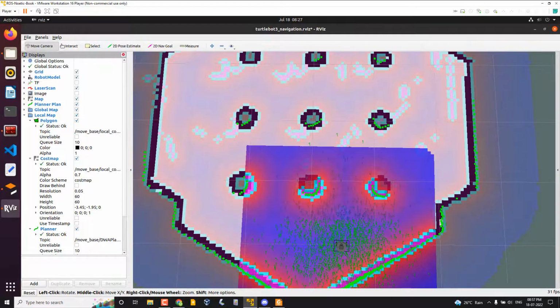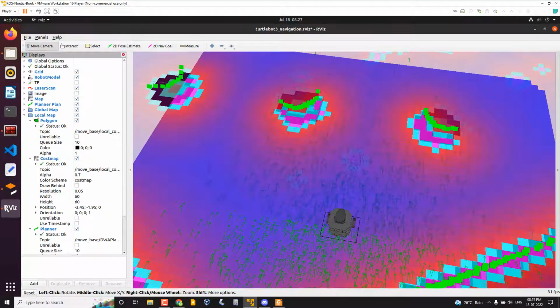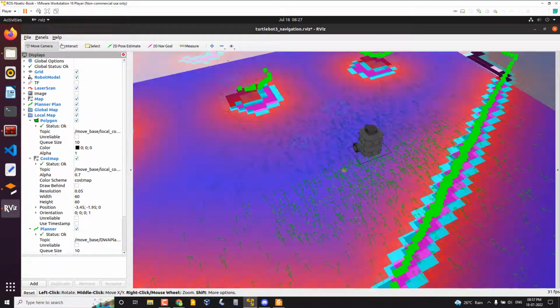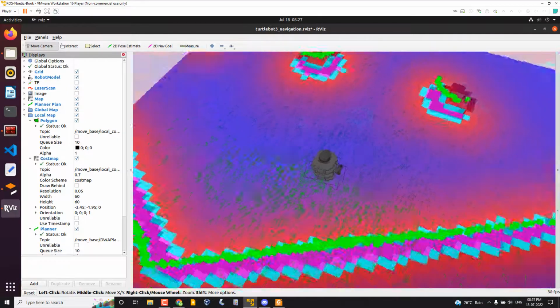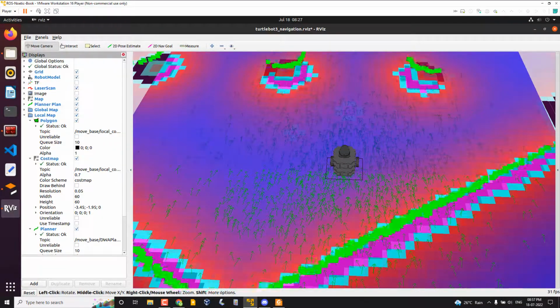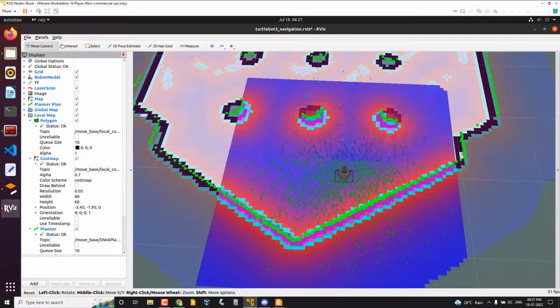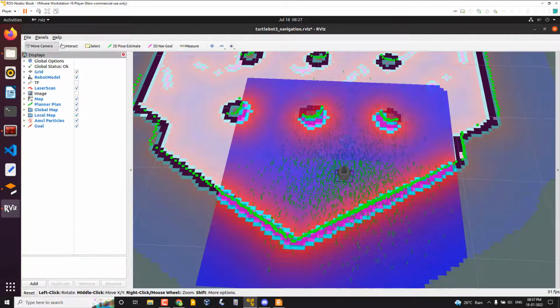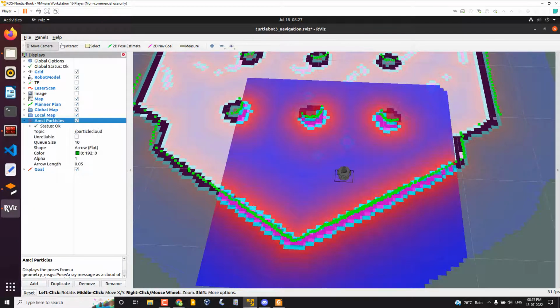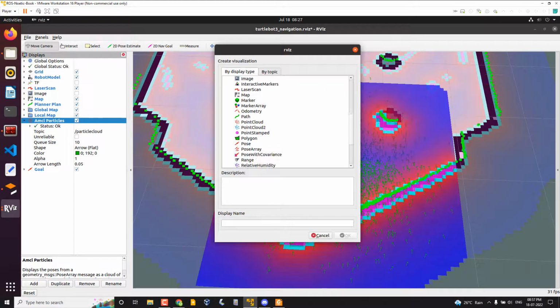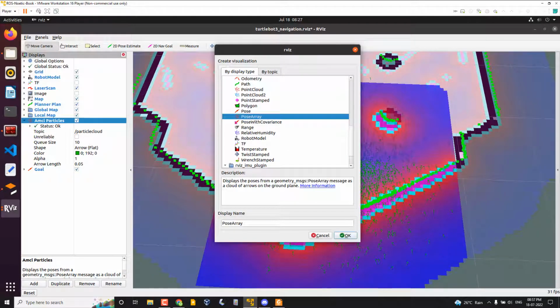You can also see a lot of particles around this robot. That is called AMCL particles. Here you can see, this is the AMCL particle. In order to visualize AMCL particles, you can add the pose array display type.